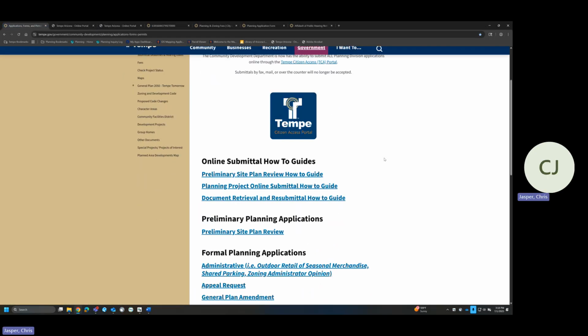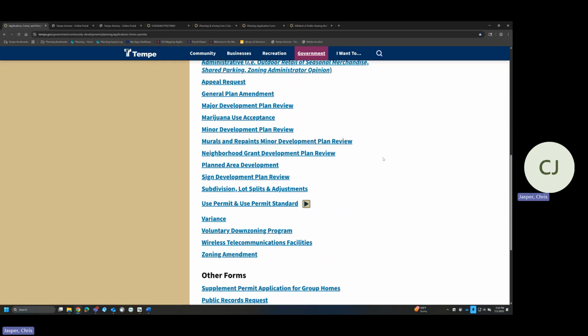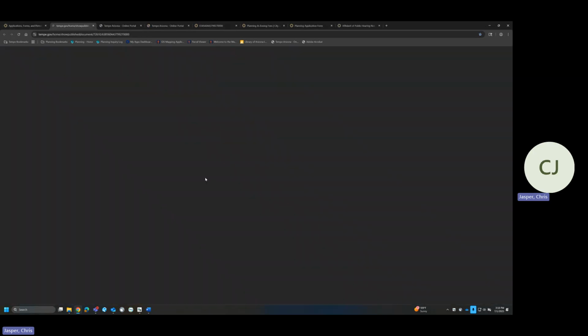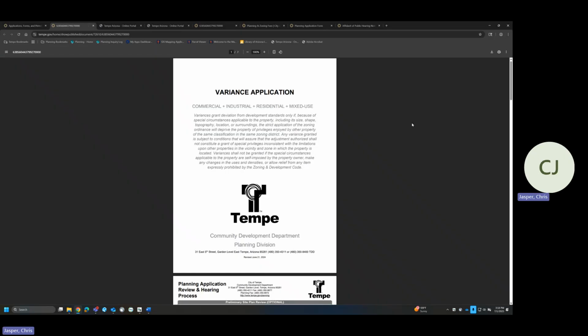Turning back to the Applications, Forms, and Permits page, you can access the variance application form by scrolling down and selecting Variance. This will take you to our variance application form. The cover page includes a brief description identifying the purpose of the variance, which, as I stated before, is intended to allow for deviations from objective development standards within the Zoning and Development Code. These deviations are evaluated based on 4 criteria, which we'll get to later on in the application.